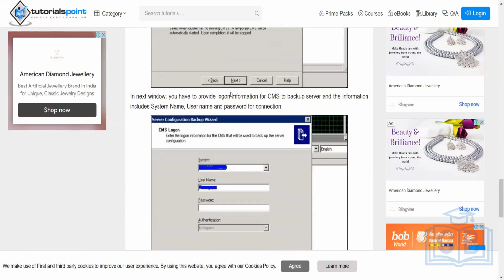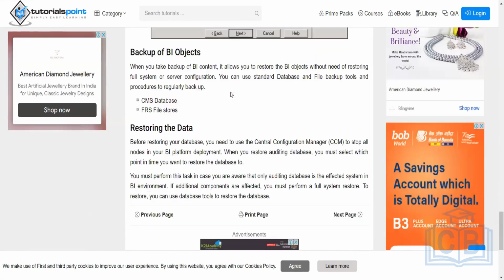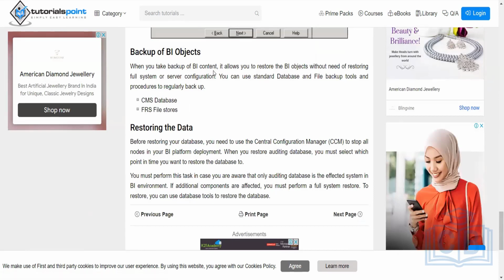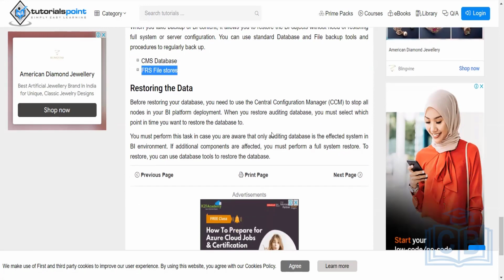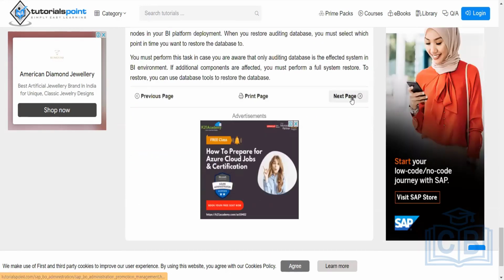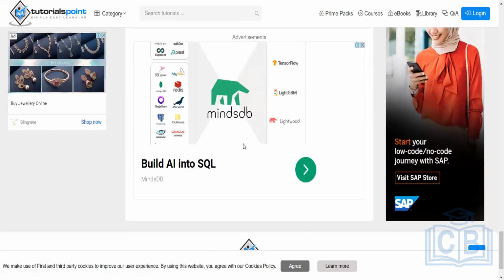This is a backup process which developers will not do, but it is good to have an understanding. When you take a backup of BI content, it allows you to restore the BI objects without needing to restore the full system or server configuration. You can use standard database and file backup tools and procedures to regularly back up the CMS database and FRS file stores. How can we restore the data in a server crash?